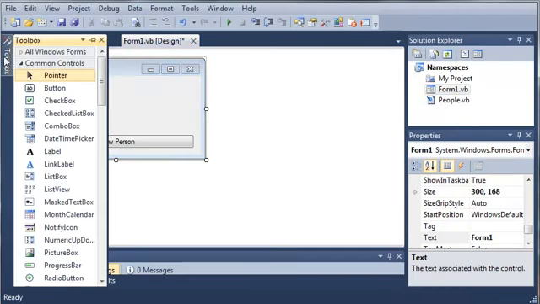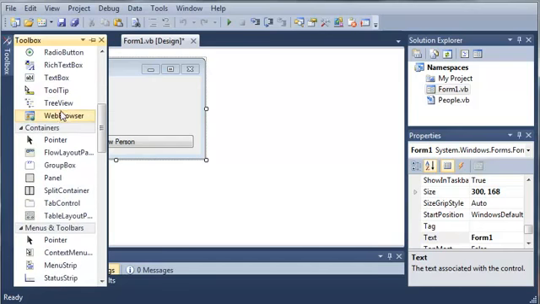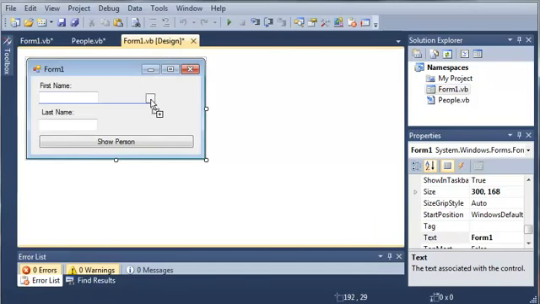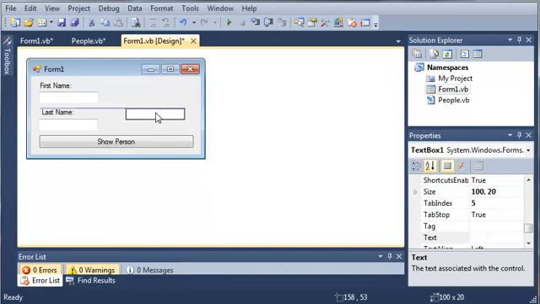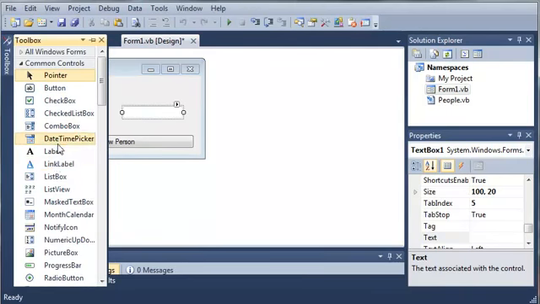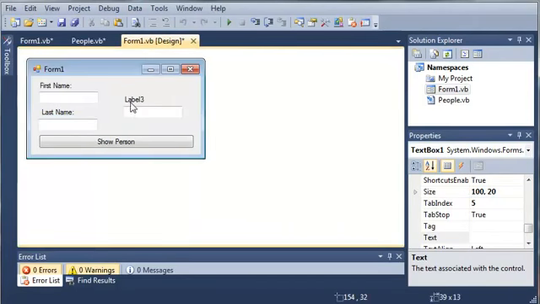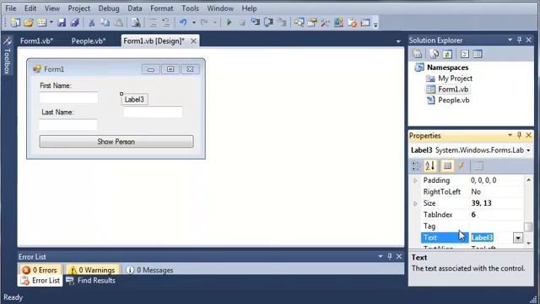So let's just go ahead and add another text box here. So we'll come down here and select text box, and we will add another label, and we will say years being friends.